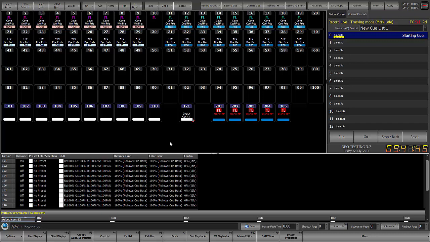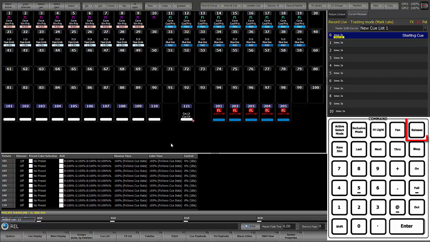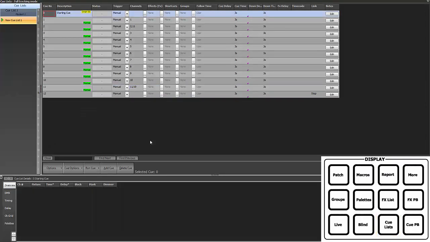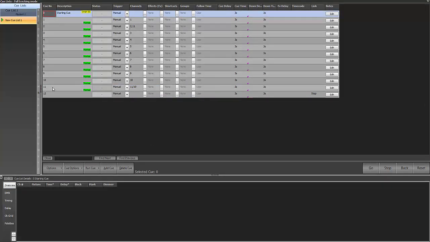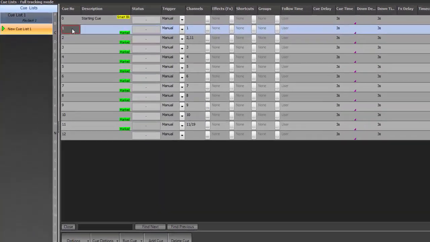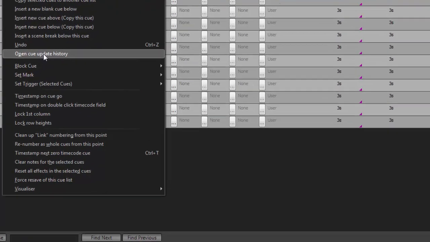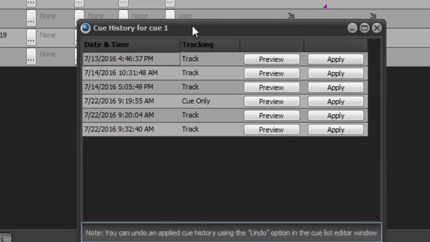And now we're going to talk about probably the one that's, hit release again, the undo feature that is quite powerful, which is undo cues. Now what we're going to do is hit Cue List to go into the Cue List window, and we're going to take a look at Q1, and we're going to right click, and we have an option that says Open Cue Update History. From here we can see a window that shows us every version of the cue that was ever recorded in this show file.